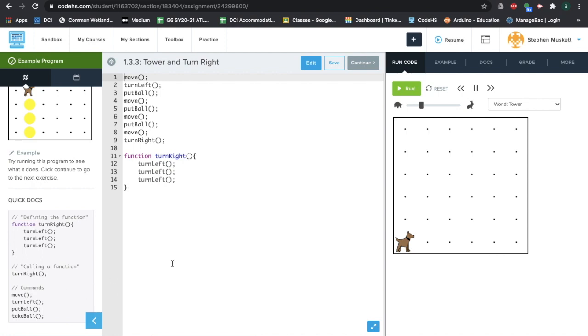What defining a function means is you're putting this command in terms that Karel understands. In this example, here we have function turn right. Karel does not know what it means to turn right, but Karel does know what it means to turn left. And in this case, for Karel to turn right, Karel would have to turn left 3 times. Therefore, we have defined the function turn right as turning left 3 times.